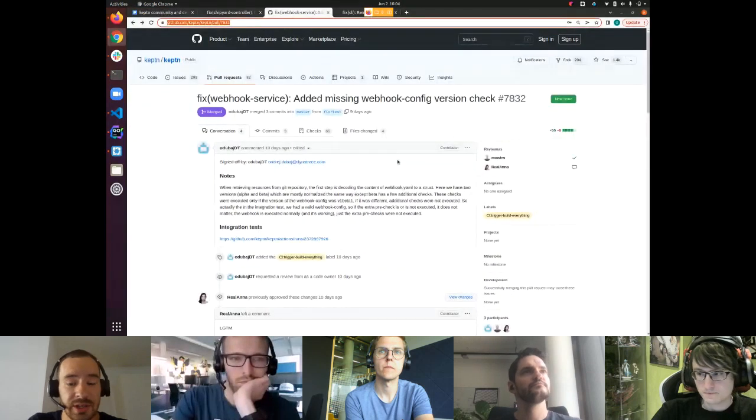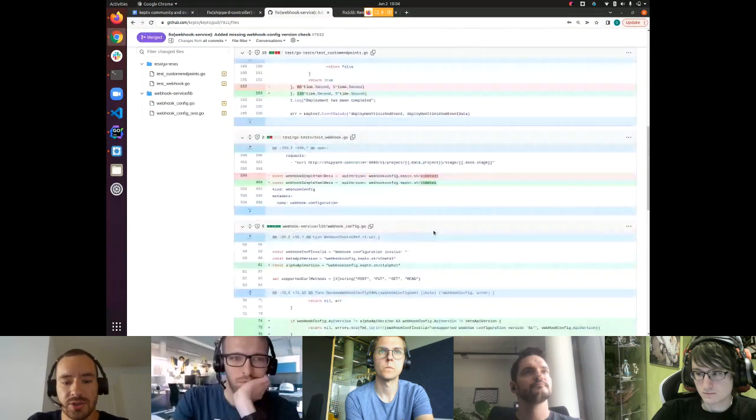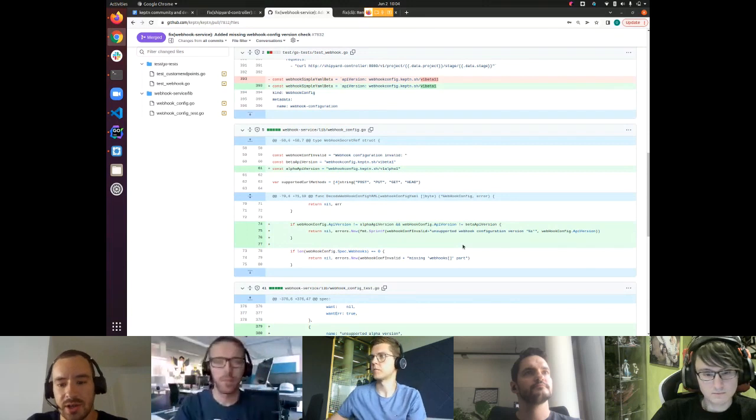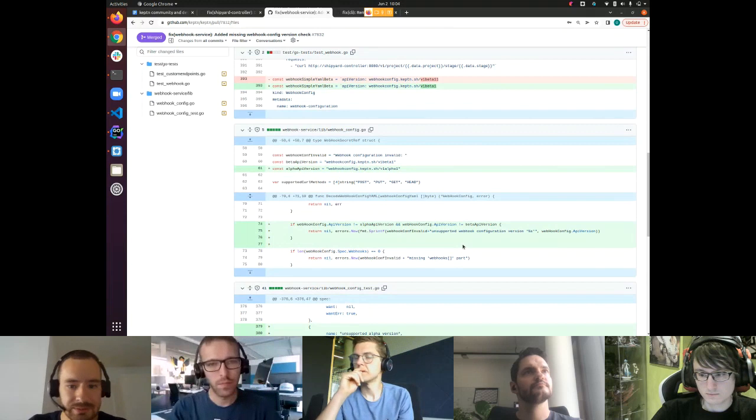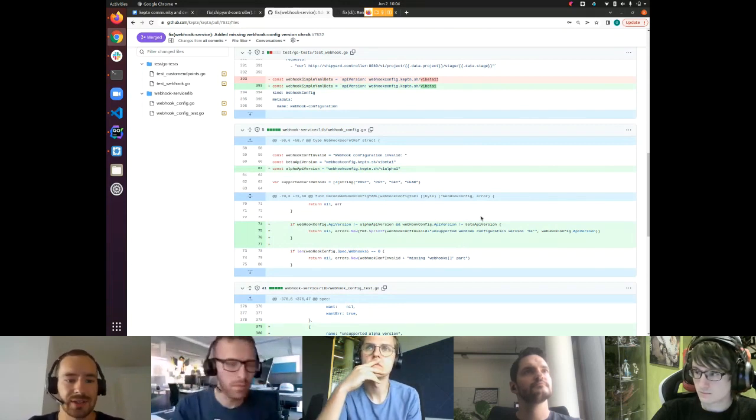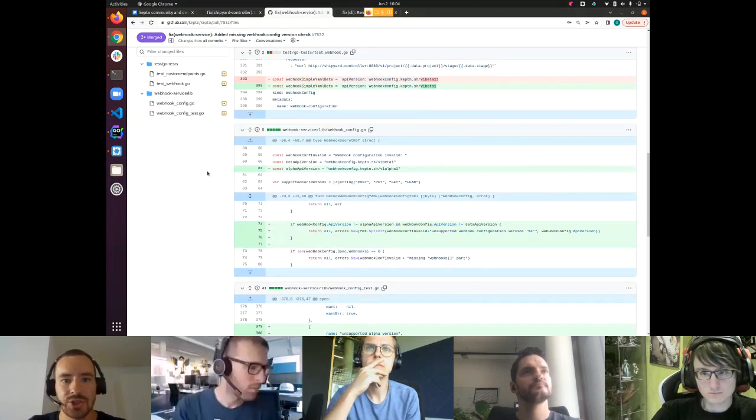We actually forgot to introduce the webhook configuration file version check. Today we support two versions, the alpha version and the beta version. We were not checking this before, so we had some kind of problems. Nobody spotted this, but the fix was rather simple and did not do any damage.